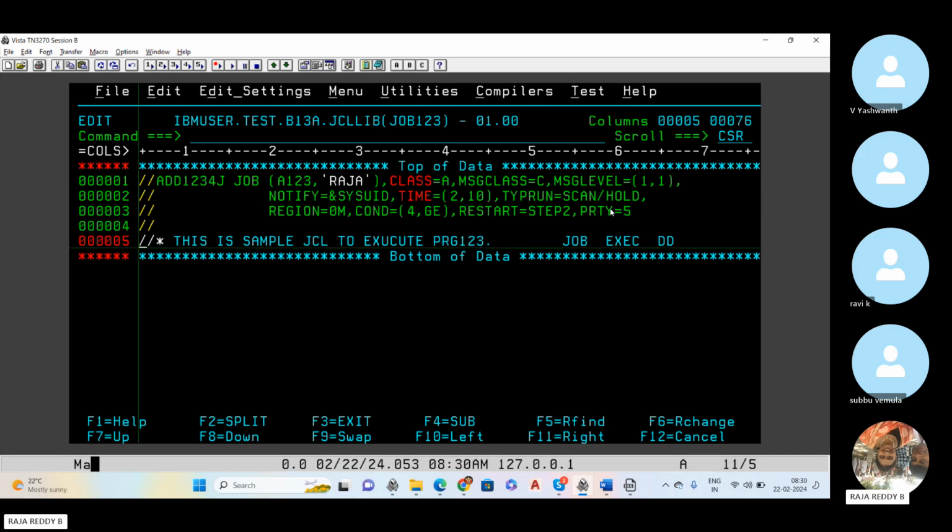Job card here. If I use the highlight JCL function, it will highlight the JCL. What happens? Job name, JOB.